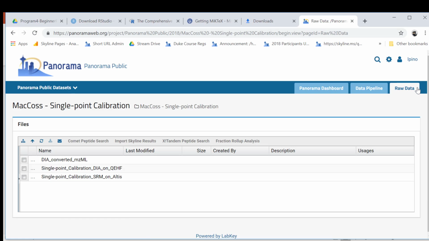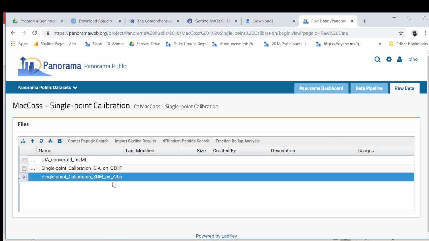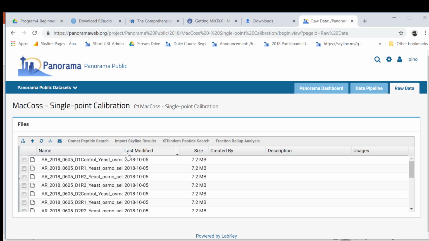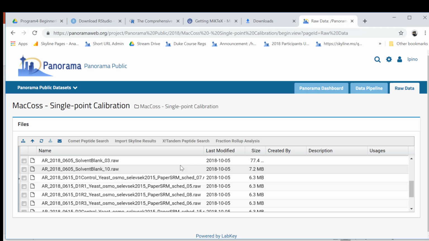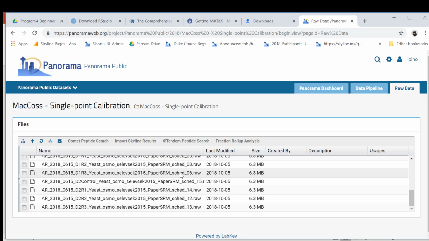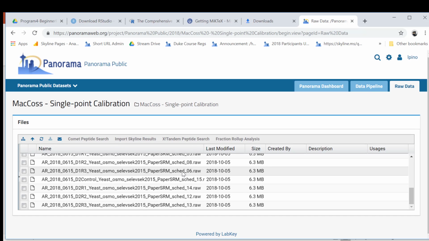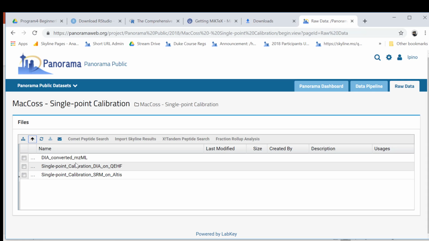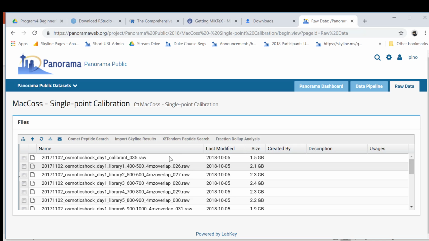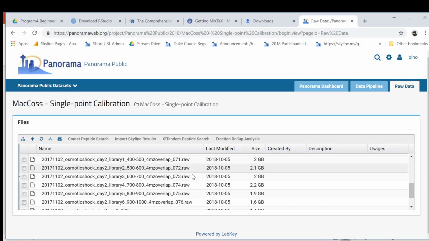If we click on the raw data tab, you can see I've got organized in here my SRM files from the Altus. And you can see all of my raw files have been uploaded in here. For some reason, I decided I was going to include solvent blanks too, if you're curious about my solvent blank situation. You can see the Q-exactive files.